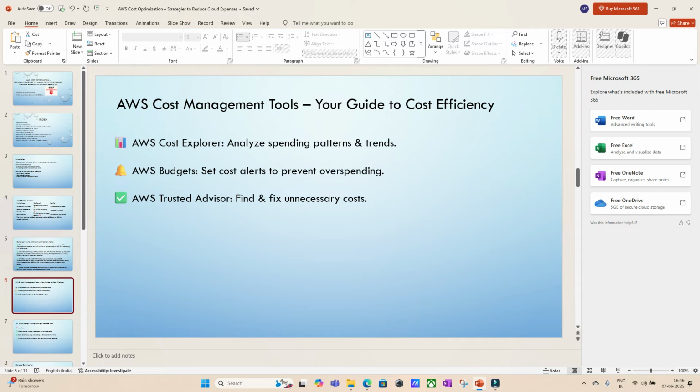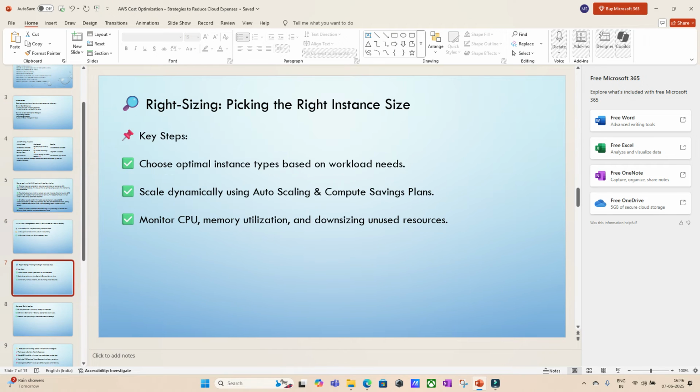AWS Trusted Advisor as well helps to find and fix unnecessary costs. So you can utilize these management tools. These are very important, and they can help us save some cost. Now let's quickly discuss right sizing, picking the right instance size. Why is it important? We can choose the optimal instance type based on workload needs.